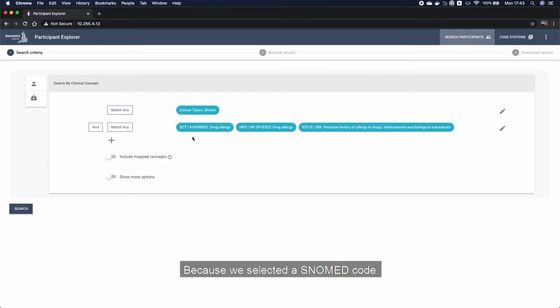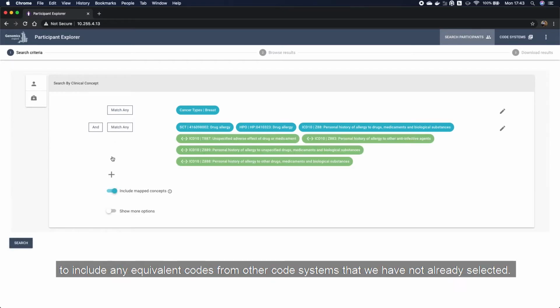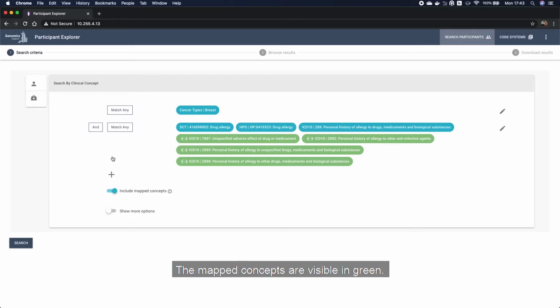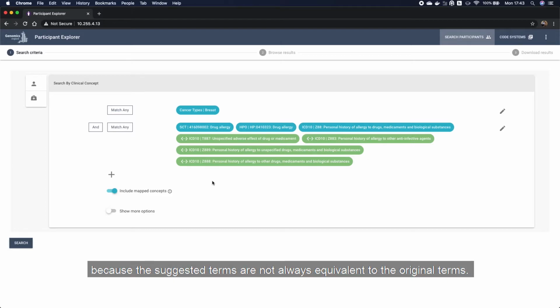Because we selected a SNOMED code, we can make use of Include Mapped Concepts to include any equivalent codes from other code systems that we have not already selected. The mapped concepts are visible in green. When using mapped terms, please check them carefully because the suggested terms are not always equivalent to the original terms.